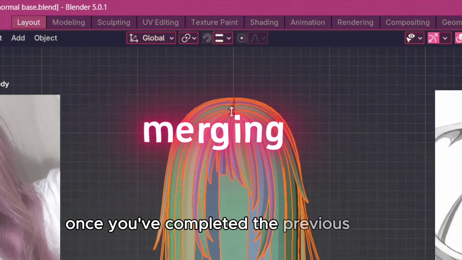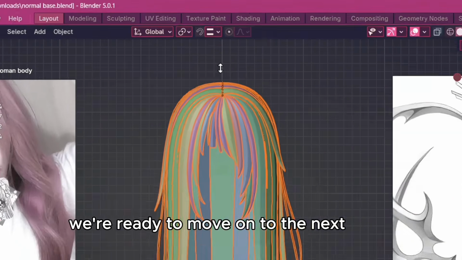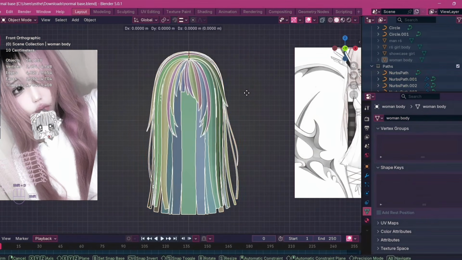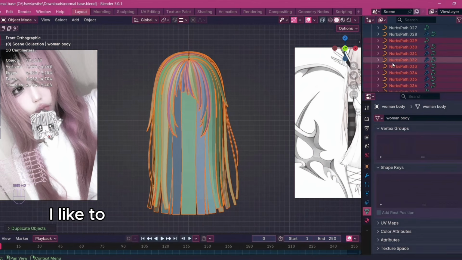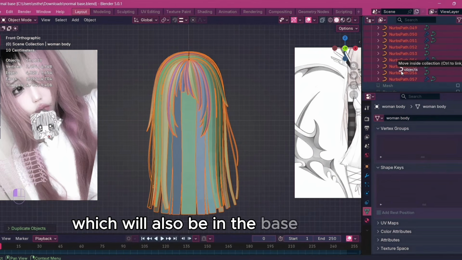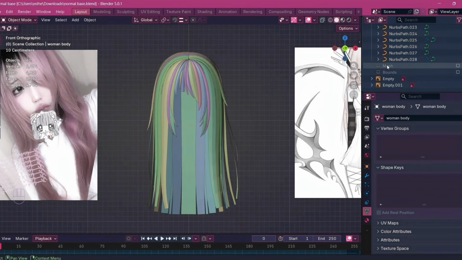Once you've completed the previous steps, we're ready to move on to the next stage. In this stage, it's time to polish up our mesh. Before we do this, I like to duplicate the path in a different folder called Mesh, which will also be in the base Blender file.